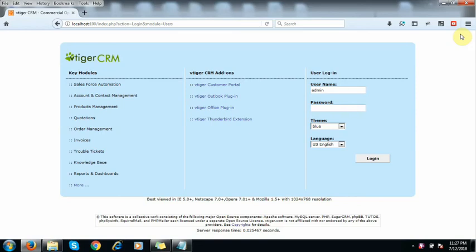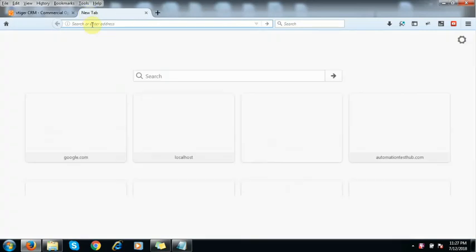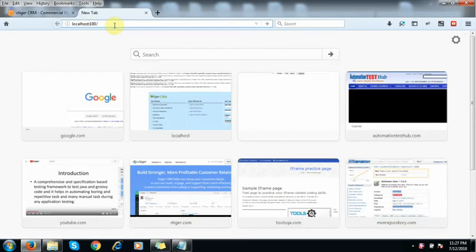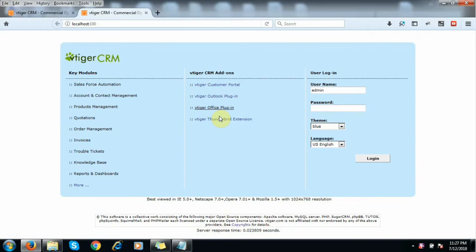In order to use this application, this is our default URL. Whenever you want to open this application, just open the browser, put this URL, and click Enter. Now you can access this application. So you can save this URL.